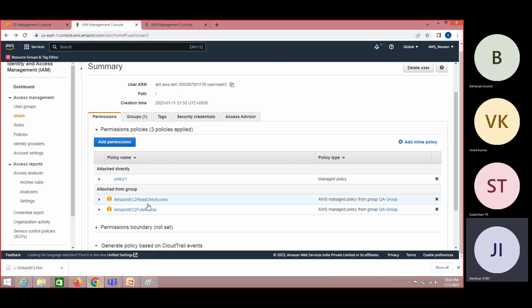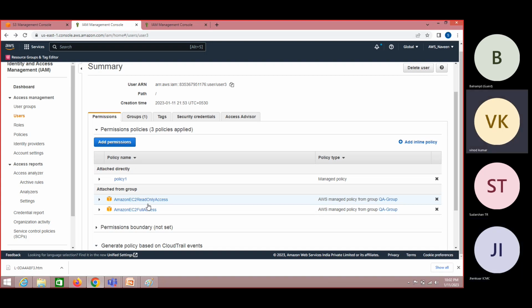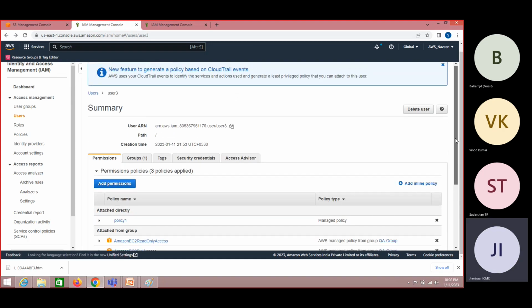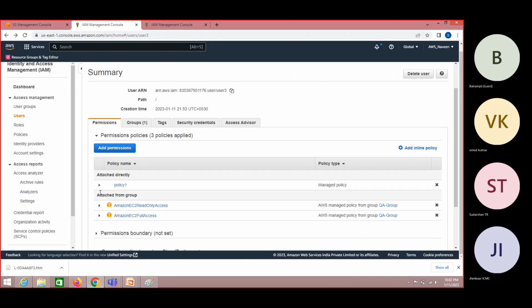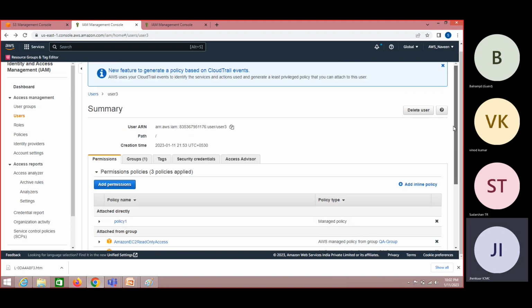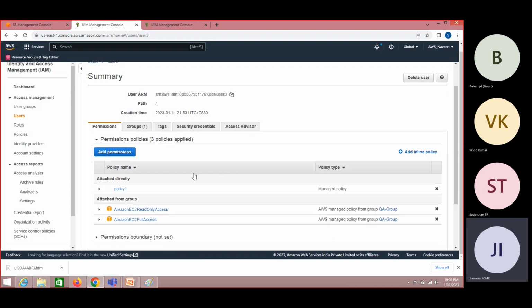You have added two more. You see my point, Vinod? That's what you're asking, right? Yeah, Naveen. See, this is user 3, right? User 3 was assigned with policy 1, and later we have assigned the QA group policy to this user. So now instead of overriding this one, it is having access of policy one along with the QA group as well. Any questions?